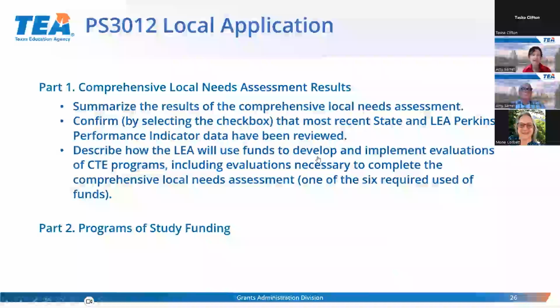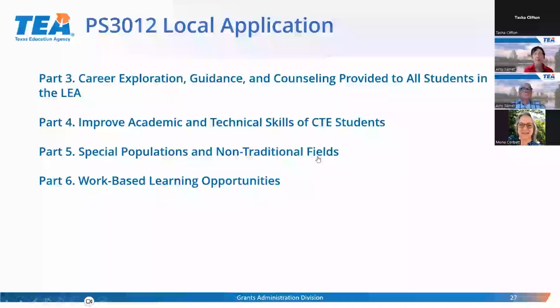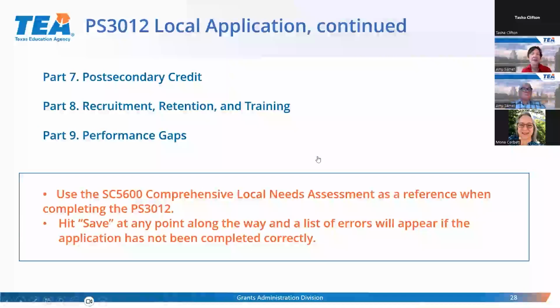Also in the local application, you'll tell us about your program of study, about career exploration guidance and counseling provided to all students in the LEA. Part 4 is information about improving academic and technical skills of CTE students. Part 5 is about special populations and non-traditional fields. Part 6 is about work-based learning opportunities. Part 7, post-secondary credit. Part 8, recruitment, retention, and training. Part 9, performance gaps. Use the SC 5600 Comprehensive Local Needs Assessment as a reference when completing the PS 3012.